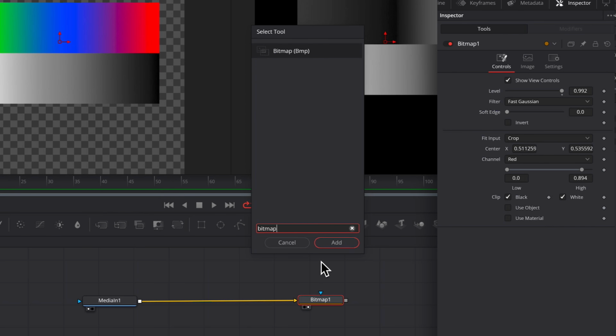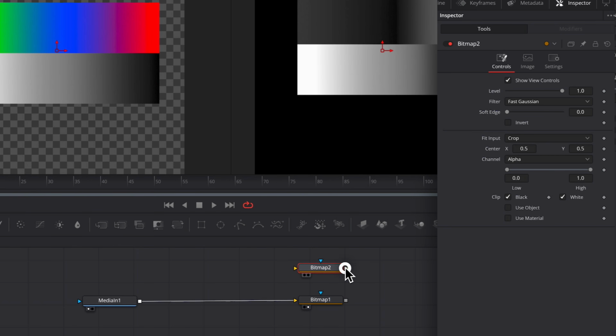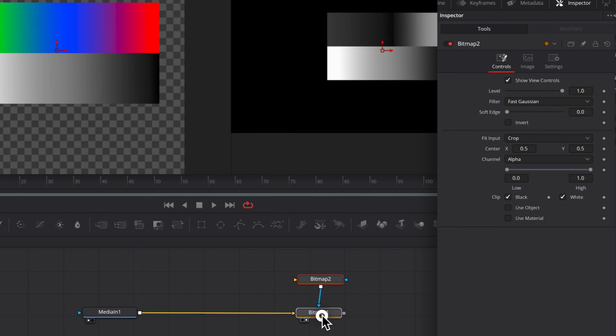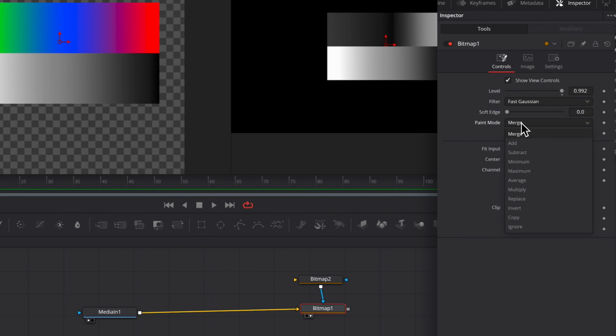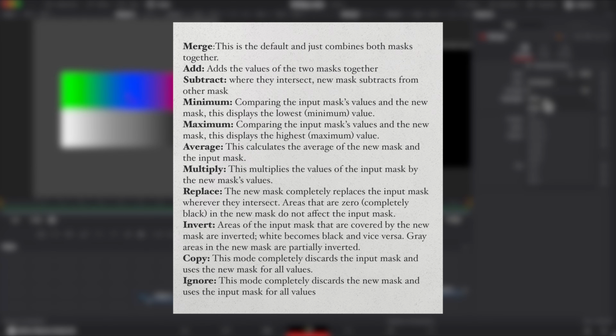So let's grab another bitmap and connect that into this mask. And then in this bottom bitmap that it's connected to, it opens up this thing called paint mode. Now I think the name to this is a little bit misleading or unclear, because to me it's more similar to something like composite modes, and it basically tells the bitmap how to blend these 2 masks together. So by default it just merges them together, so it's almost like they become one mask.